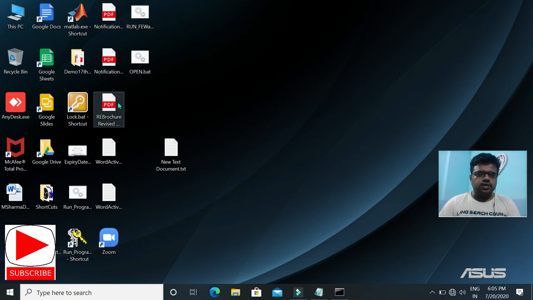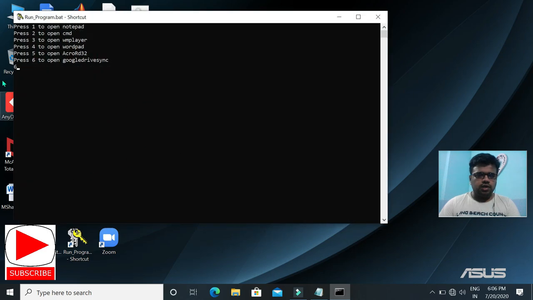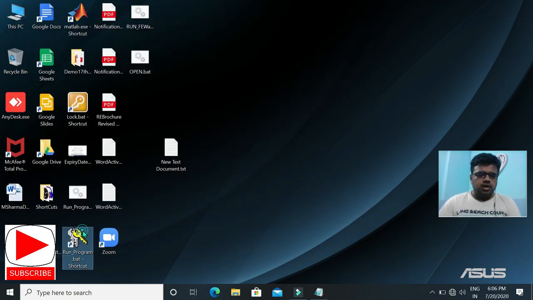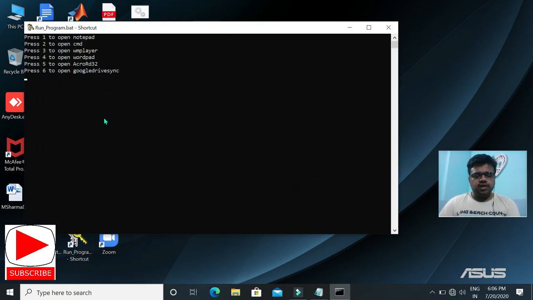So whenever I open my desktop, I usually do it manually, but when I came to know about the batch file that will help you open multiple applications at the same time, I started using it, and it is very helpful for me, because when I use this batch file and press 6, it will open Google Sync.